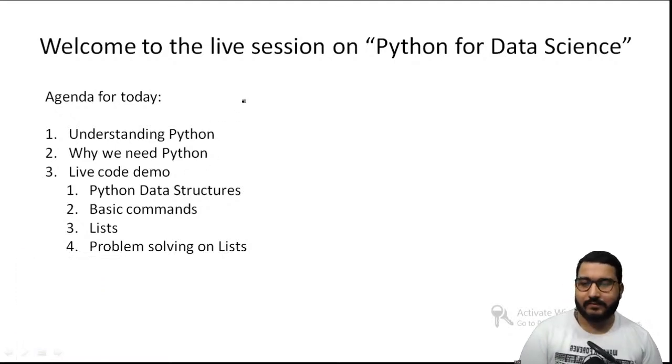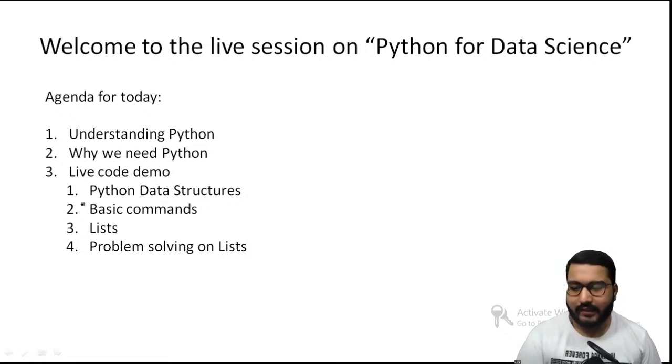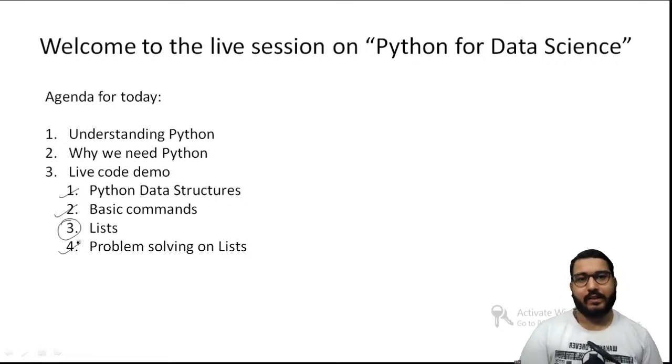So first of all, let me give you an agenda for today's session. We are going to start with understanding what is Python and why we need Python. Then we will go along with what are the different types of data structures that are available in Python. Then what are the various basic commands, and then we will talk about the list. Lists are basically your data structure, and maybe it is also known as an object. We will try to learn about this also, and finally you guys will solve some problems along with me. So this is the agenda for today.